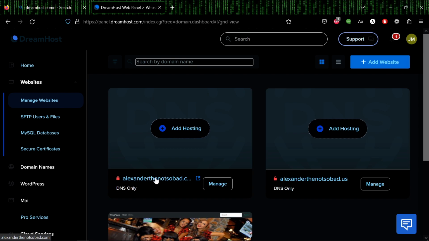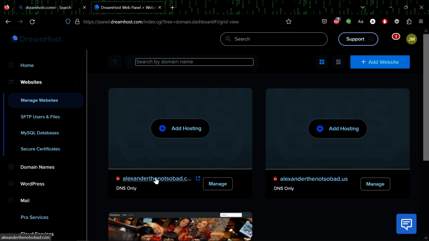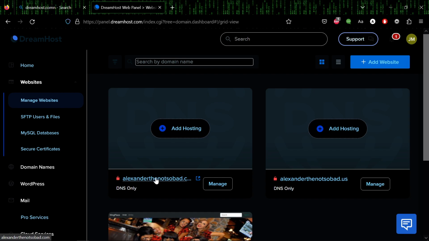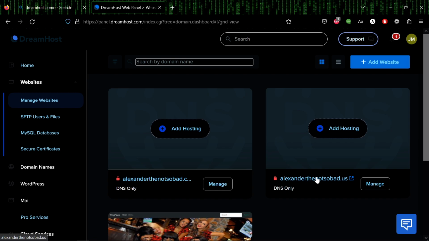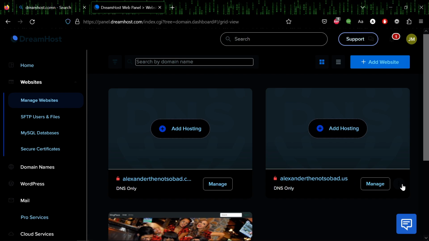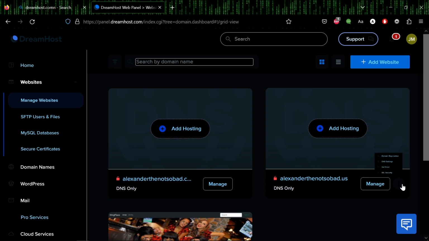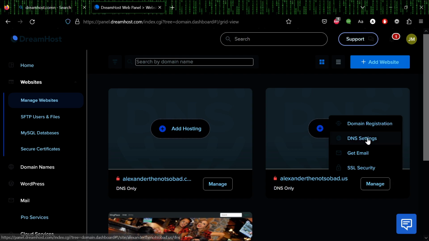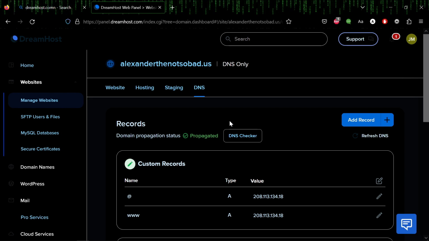This is my old domain, alexanderthenotsobad.com. If you look at the bottom left-hand corner of the screen, you'll see the whole domain name written out there. And this is my new domain name. I know it's tough to see with the dark theme, but there's an ellipsis here. And what we want to do is manage DNS settings.